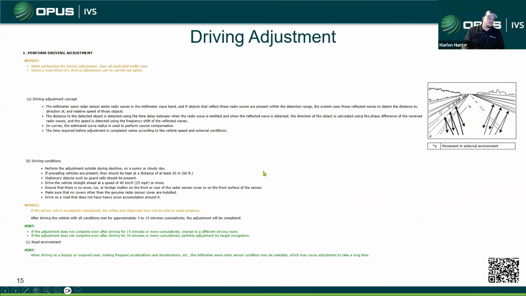And this is an insert here from the driving adjustment. The concept behind it, as you can see here, is it's checking the external environment, looking to see, do I pick up the lines? Do I pick up road signs, people, whatever it's looking for. But down here in the second box are the conditions it wants you to drive it in. Outside on a sunny day, preferably. You want to see that vehicles are present, that other things are present. You don't want to just get on a 2-lane winding road where absolutely nothing is. You want some of those obstacles to be there.